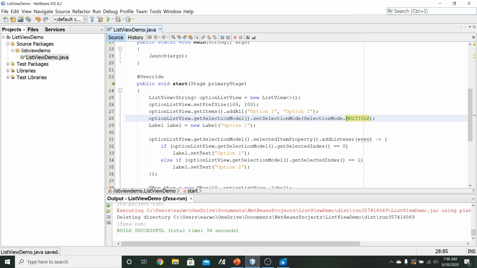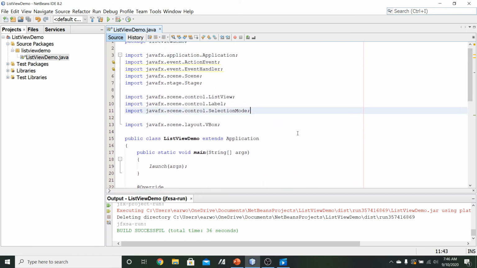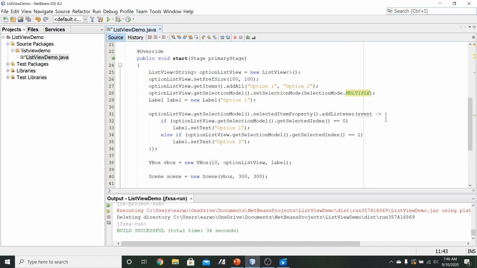One of the things to note is that when I let it autocomplete with adding this constant, it also added the class that I'm going to need for this, which is SelectionMode right here. If we take a quick look up here, we can see the import, where we're getting SelectionMode from this control package. The next thing I need to do, now that I've got my selection mode set to multiple, is add one more condition right here to let me know what should happen whenever I have both option 1 and option 2 selected. One of the things to note is that getSelectedIndex can still be used even when you're in multiple selection mode.